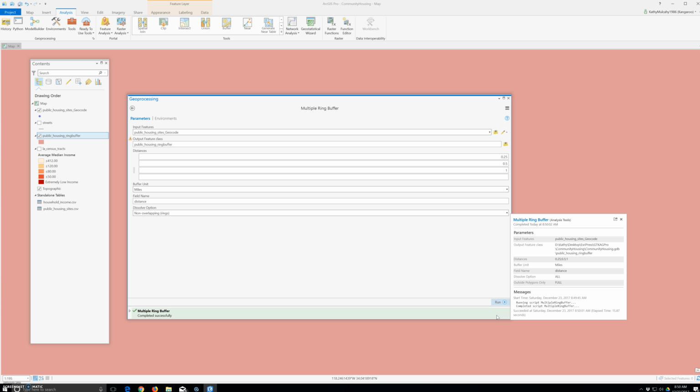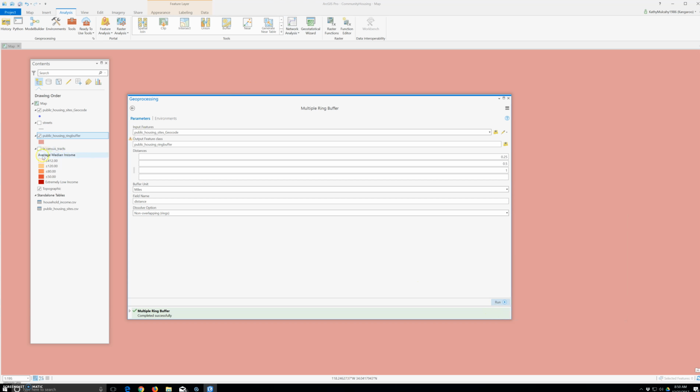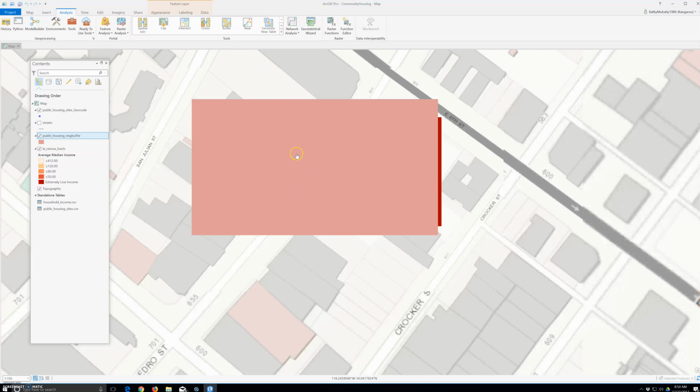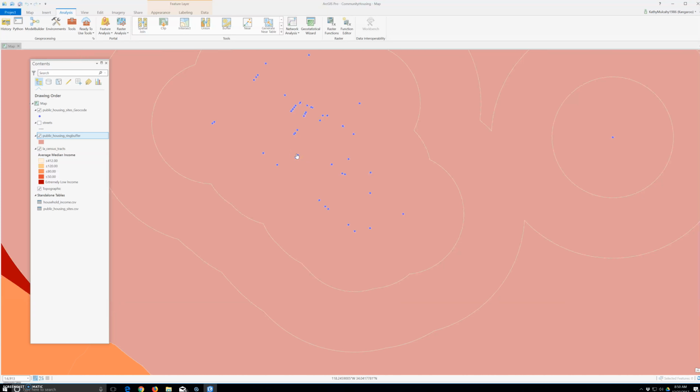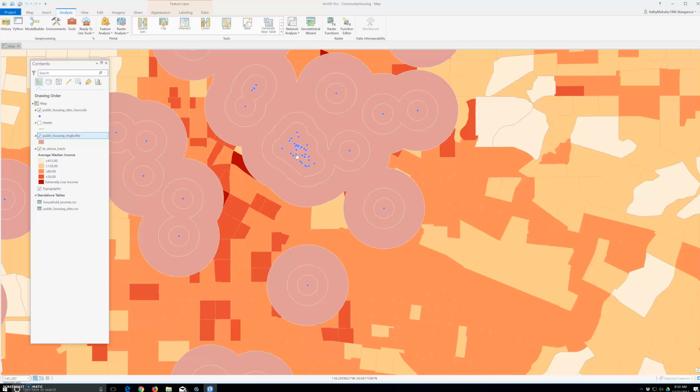We're going to apply a graduated color scheme with 3 classes based on the 3 distances of the public housing ring buffer and change its layer transparency to 40%. We're going to turn on this layer. And it's perfect.